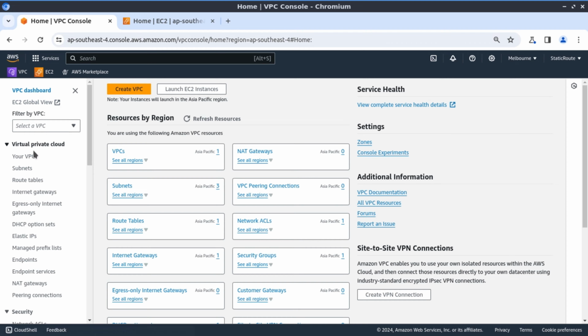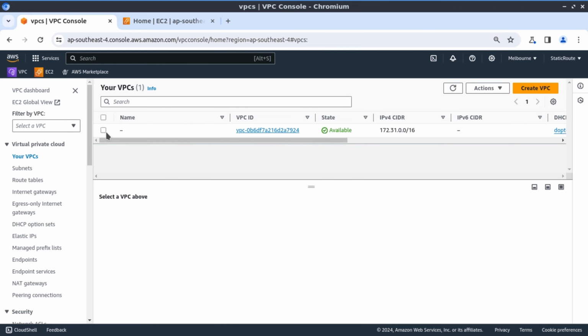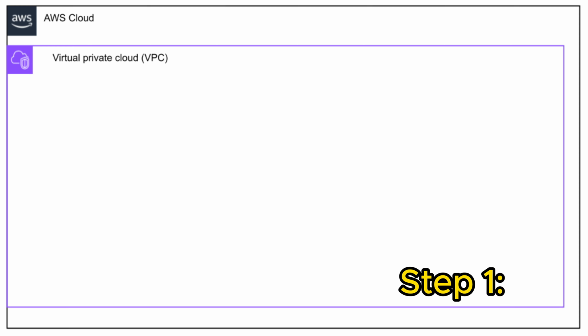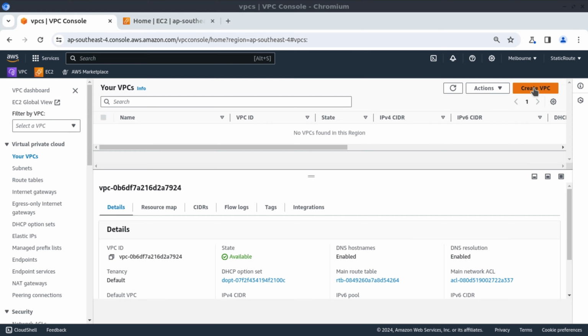I'm in the VPC dashboard and I'm going to delete the default VPC. So now we're going to build our own VPC from scratch. I believe if you can build it, you can fix it. So let's create our VPC.